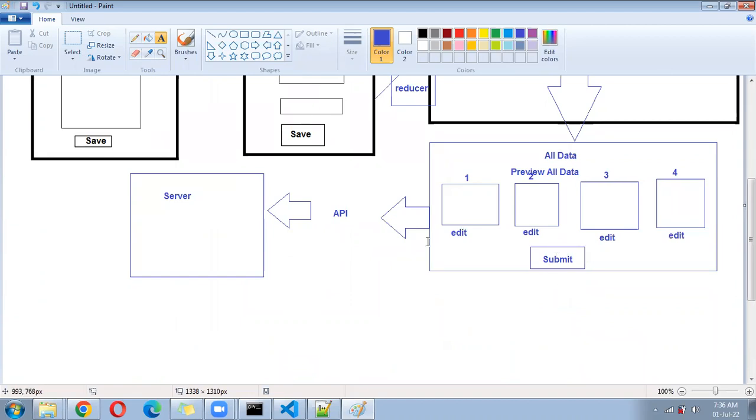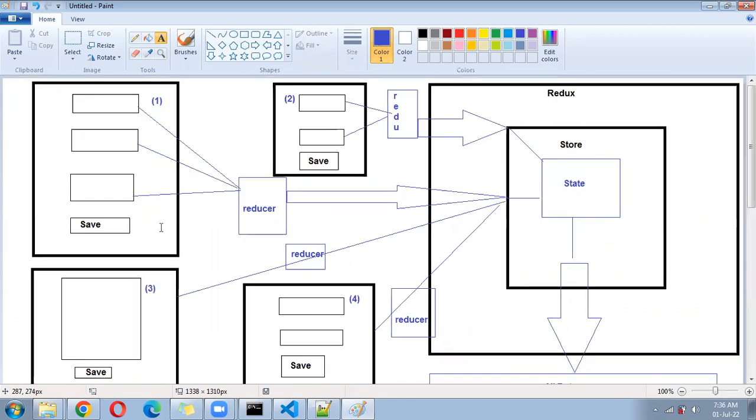Finally, when you click submit, your data will go to where? API. Via API, it will be handed over to the server. Right? This way also you can use, which one? Redux. Then you will say, we have some other option also. Yes, there may be some other option. Instead of using Redux, we can use some other technique also.